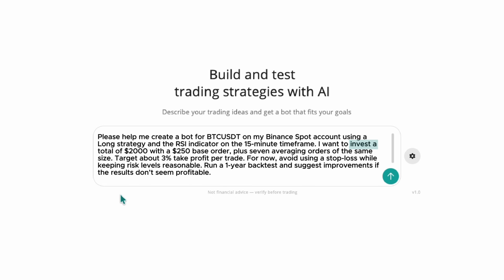Add how much capital you want to allocate, your base order size, and how many averaging orders you want, along with their size. Finally, describe your take profit and whether you want a stop loss or prefer the assistant to suggest risk controls and run a backtest for you. The clearer you are, the better strategy the AI assistant can build for you.